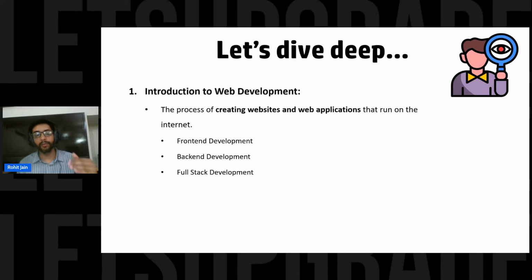There are three major modules when one says that he or she is a web developer. What they do, what they are in detail. They can be a front-end developer, that is, they can deal with front-end development. They can deal with back-end development. A person who deals with both the front-end and back-end is a full-stack developer. He or she does full-stack development.